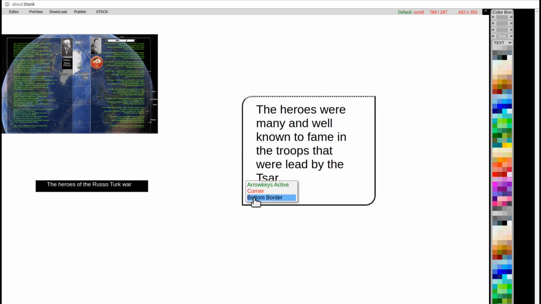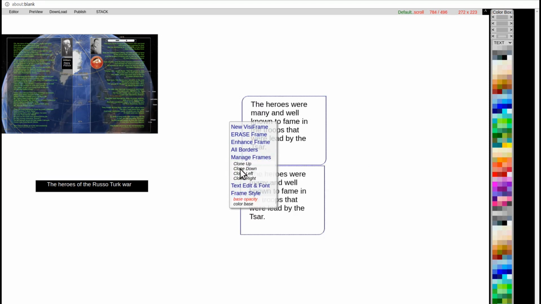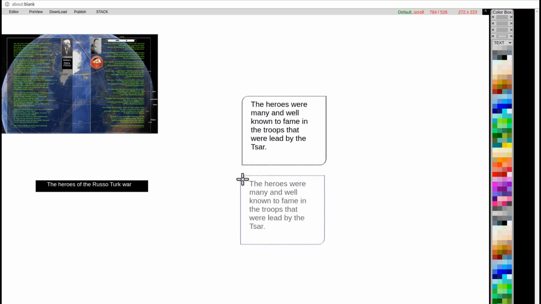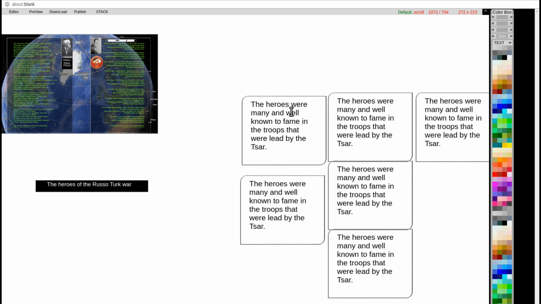It is possible to clone visinodes of all types. Each visinode is independent and therefore must contain all it needs for operation within itself. Select the Manage Frames option, and here we clone downwards. The same can be accomplished by holding the Control button down while pushing the arrow keys on your keyboard.